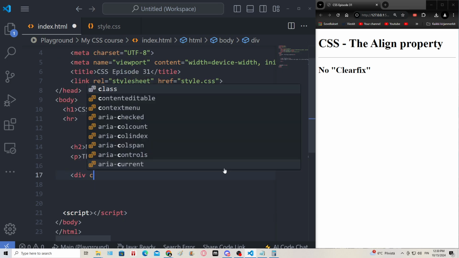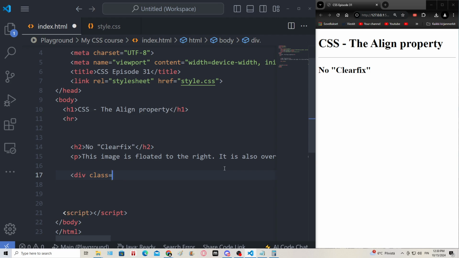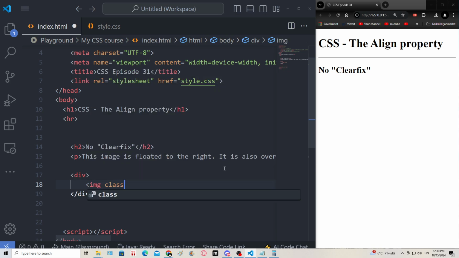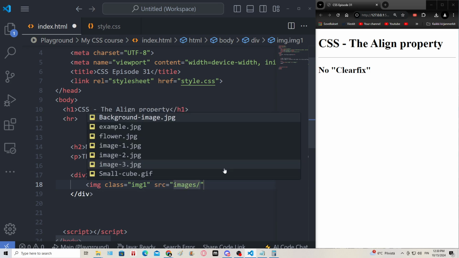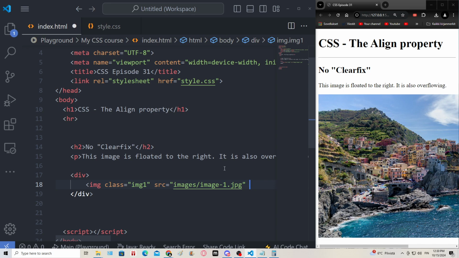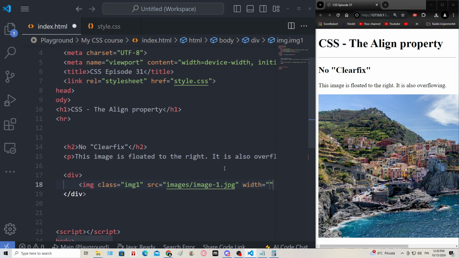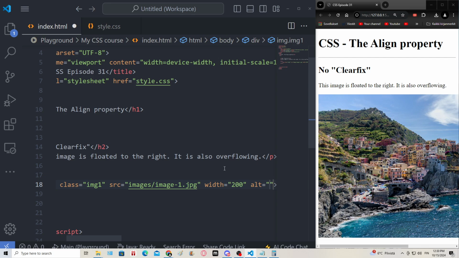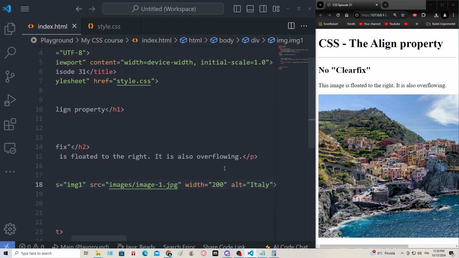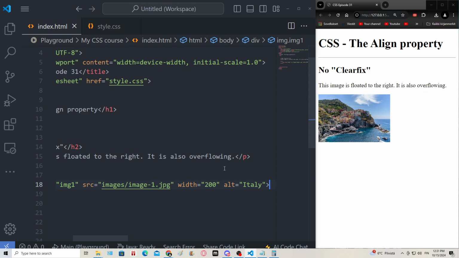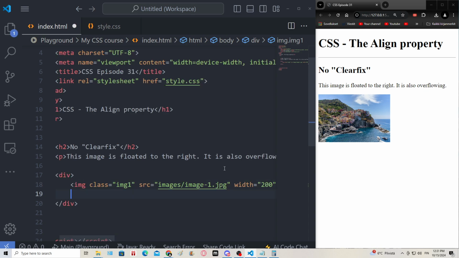Then I'm gonna make a div element with no class, but inside I'm gonna add an image. Class img1. Source will be images, and let's take image1.jpg. And width will be 200. And alternative text will be, I don't know, what is that? Italy maybe? So let's say Italy. Okay.